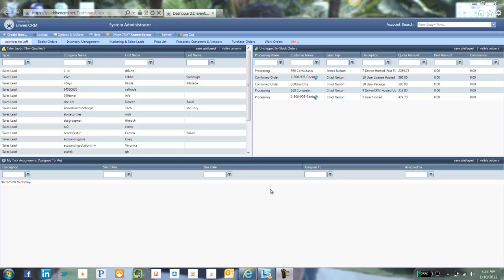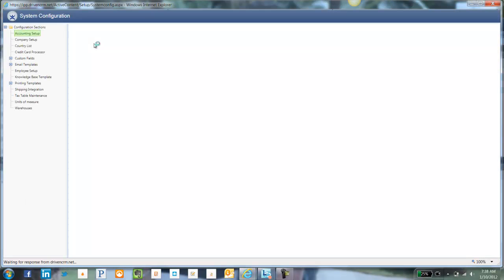Today I'll be walking you through system preferences and setup inside of DrivenCRM. The first step would be for us to go into options and utilities and go down into what's called company preferences. This is administrative only, so you need to have admin controls to access this area. When I make that selection, a new window will pop up.